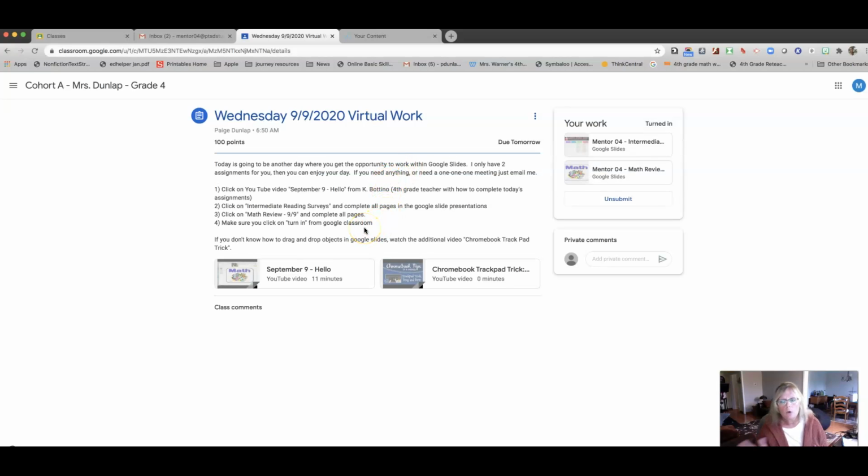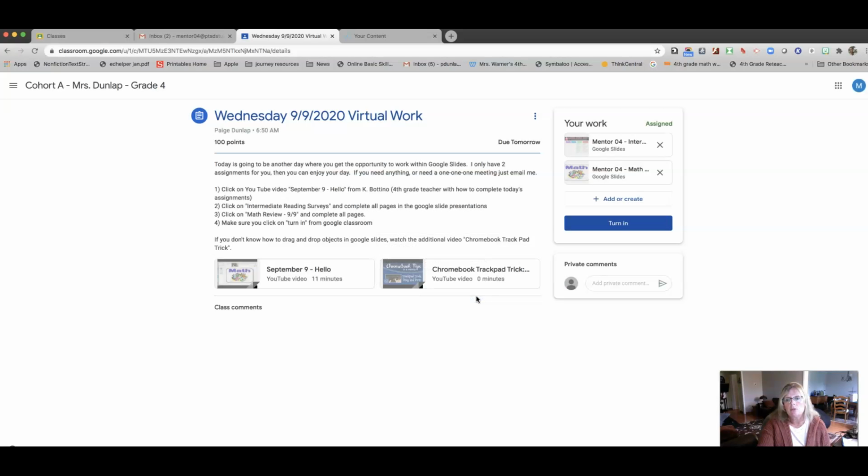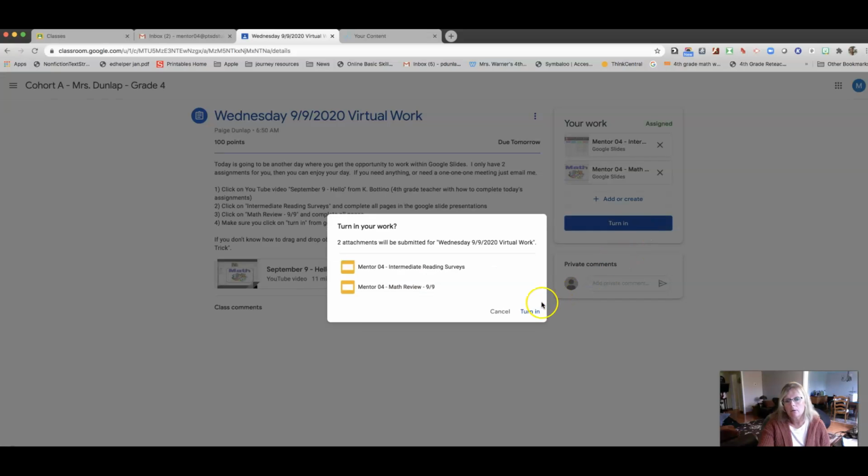And let's say that you're home looking, and you see that your child had turned it in because it said turned in. If you want to take a look at it, you can have your kid go in there and unsubmit. So if I hit unsubmit, it'll go back to where you can go into each Google slide. My directions are right here. And then when they're done, or if you're comfortable with the work, they can hit turn in.